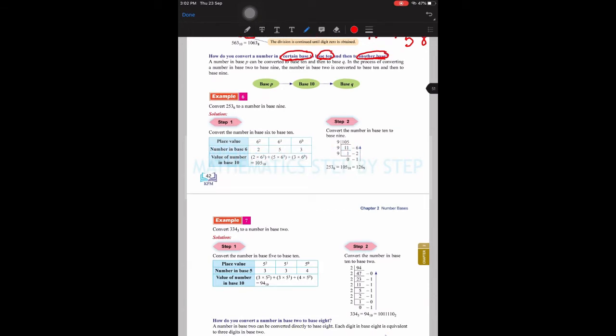So now let's go through this example 6 together. Convert 253 base 6 to a number in base 9, okay? So first of all, we write down the place value for these 3 digits, okay? So base 6 and the power, we always start from 0. So 6 power 0, 6 power 1, 6 power 2. Then we write down the digits, okay? Then this times this, plus this times this, plus this times this. We get a number in base 10, okay? We have learned this in one of the previous videos, okay? So this is the first step.